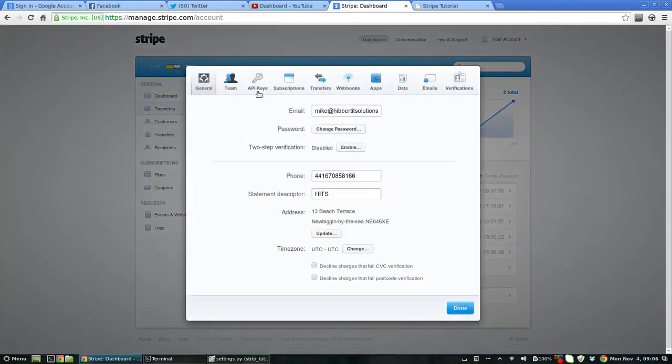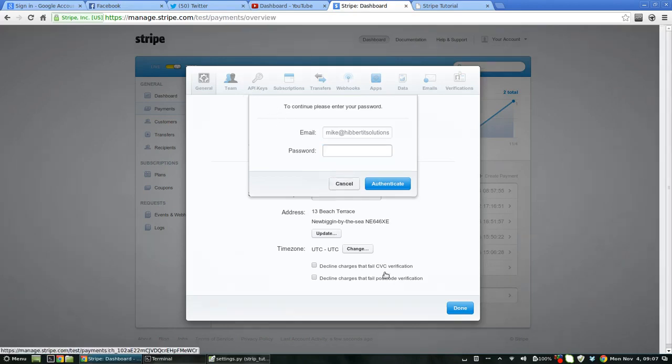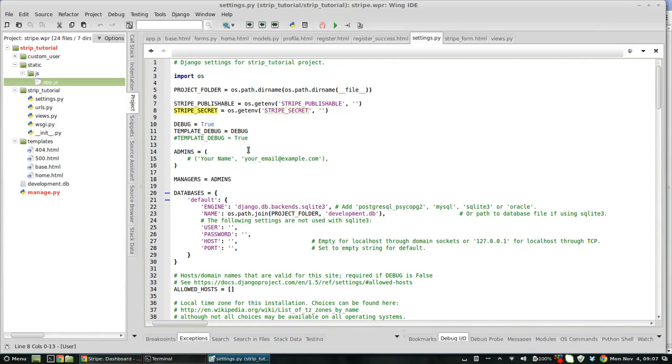Under API keys, you will find two sets of keys. There are test keys and then there are live keys. Now, I'm only using the test keys in this process because obviously I don't want to have to pay for transactions, not when I'm just demonstrating the service anyway. So in there, you'll need to cut and paste the test secret and publishable keys.